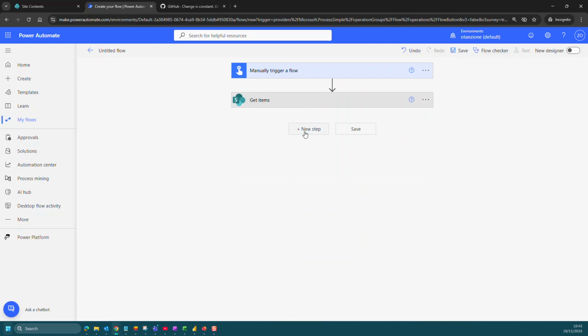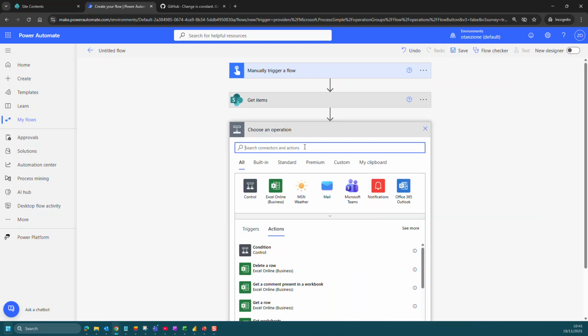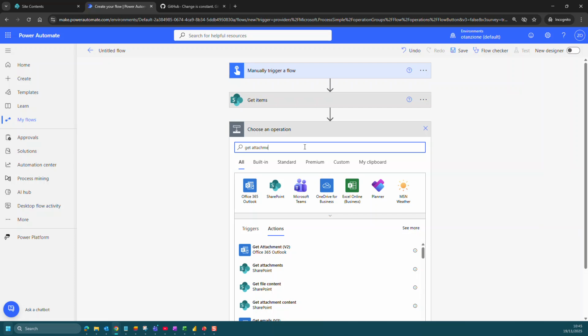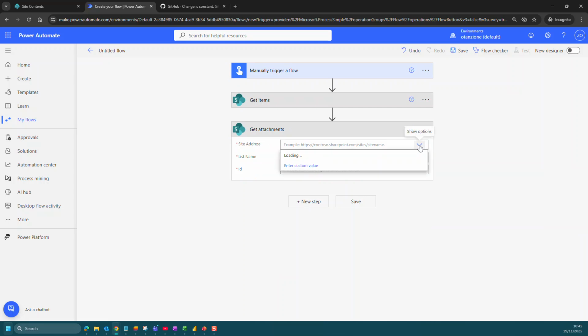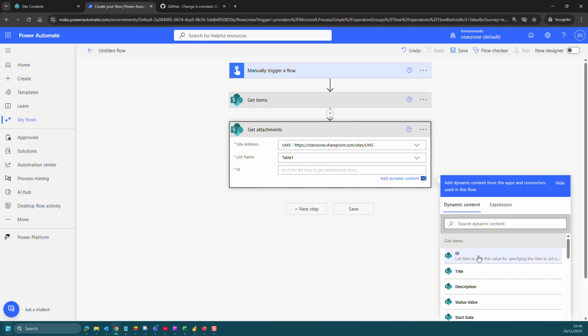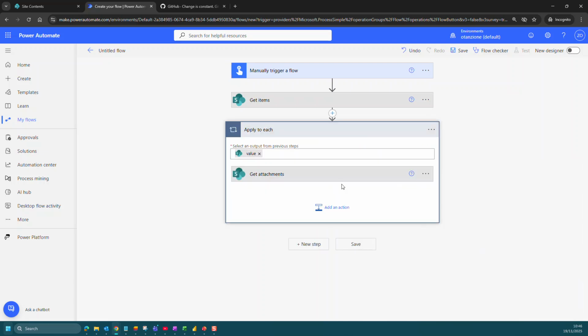Then the next is to get the attachment as well. So search for get attachment. Select the site address and the name of the list, which is table 1. Then use the ID from the get item, the first object we initiated for table 1. So it's ID. Automatically it generates a loop, because we are doing it for multiple rows.